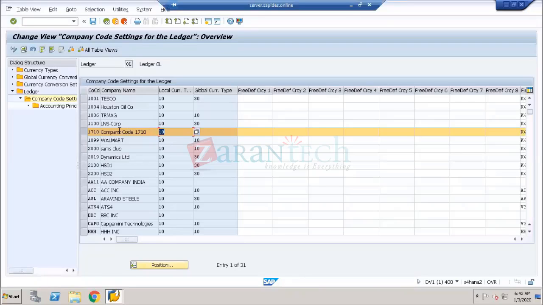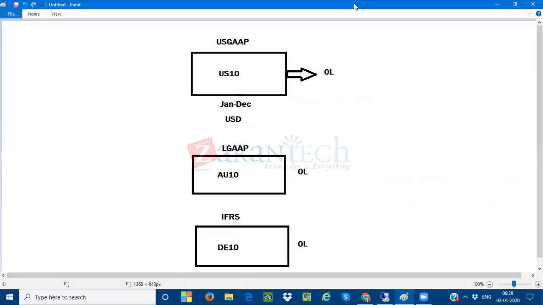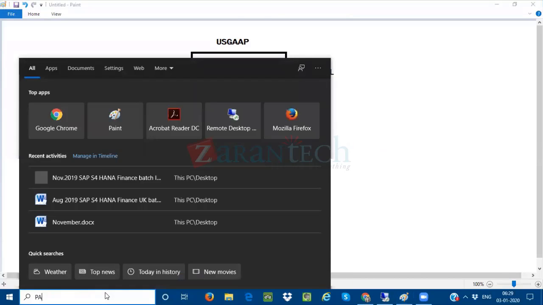Because for the same company code, I have assigned a currency called USD. So the 10 will be updated as the local currency. This we all know. And what is this global currency type? This is very, very important now. I'll just leave the screen like this only.